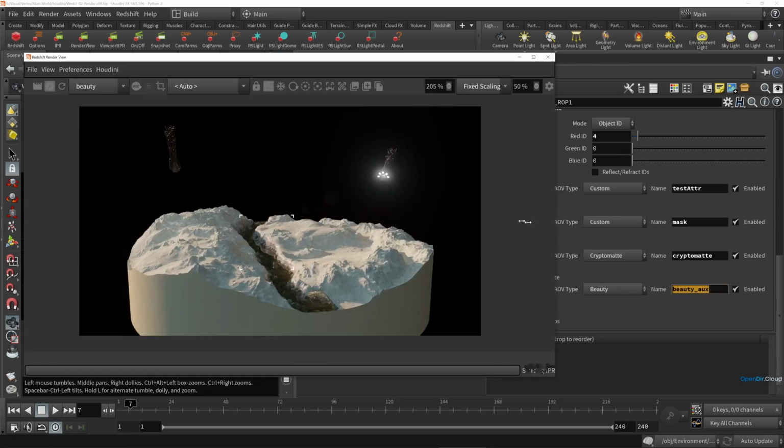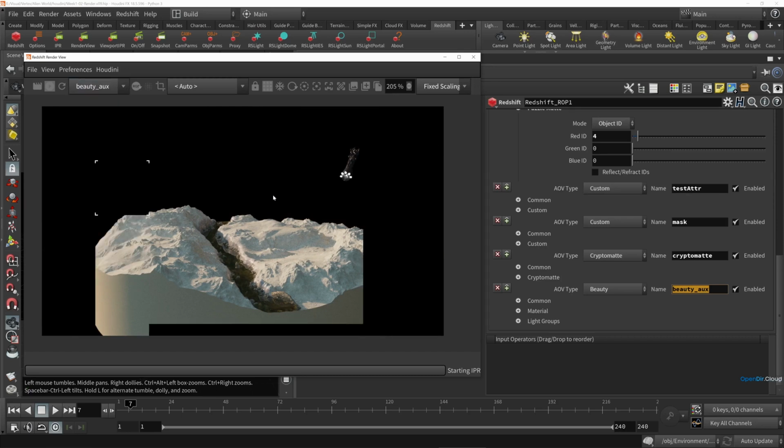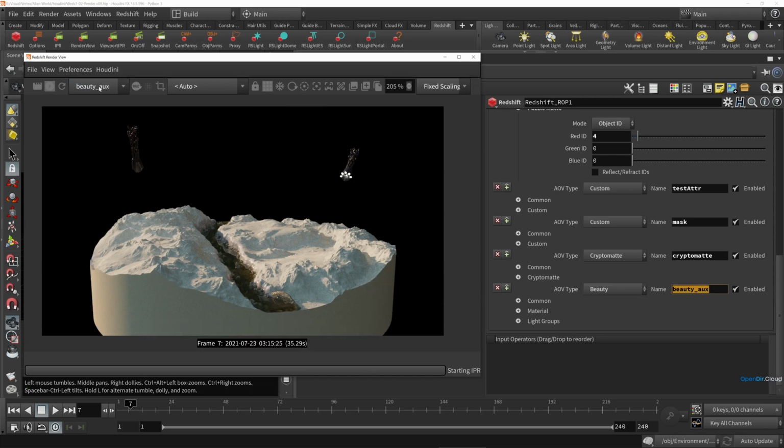And then reopening our render view, you can see that our standard beauty layer has these post effects applied to it. But if you select this Beauty Aux AOV, this has the exact same image without those post effects applied. So it's a totally valid and convenient workflow to dial in some post effects you'd like, but also include this Beauty Aux just in case you're wanting to revise some of those extra effects and you don't need to re-render the entire image to do so.